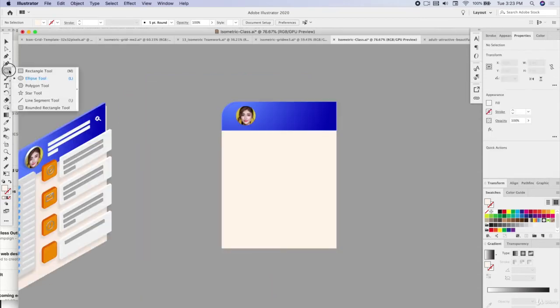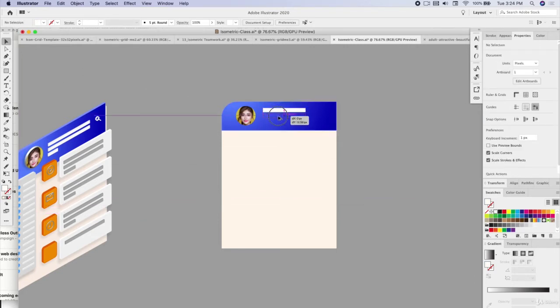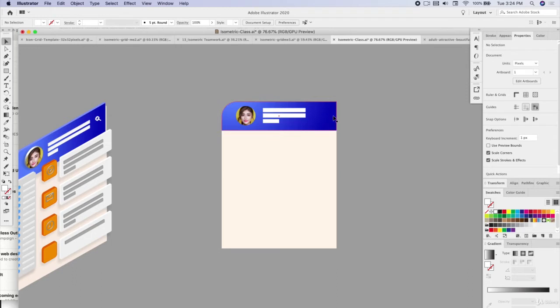So let's create some titles. We could just represent that with white boxes. This will just represent data or text or a little description. Just what you would typically see in a UX UI layout.